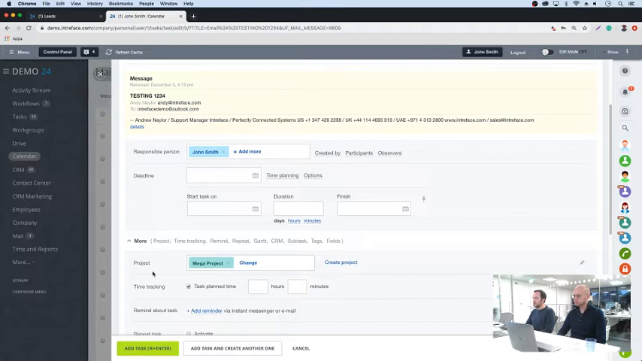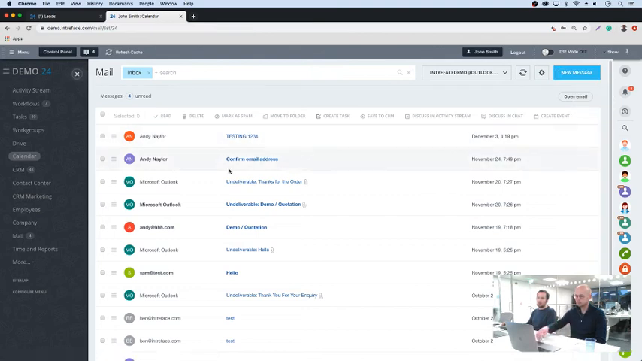I've got a question here. I just want to save an email right into a deal, but I can't. Yeah, you won't be able to do that. You don't have the integration with the deals from your mailbox.